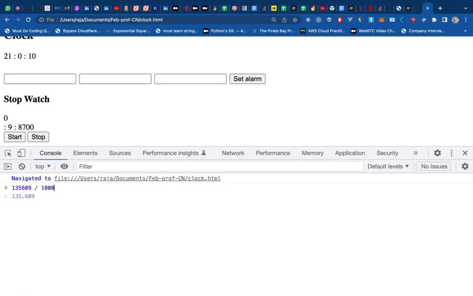Can I say divide by 1000 for minute? So it will go to seconds. Then divide by 60. So first division by 1000 will take it to second, and next division by 60 will take it to minute. I guess this is good for minute, at least. Do you guys agree with this?